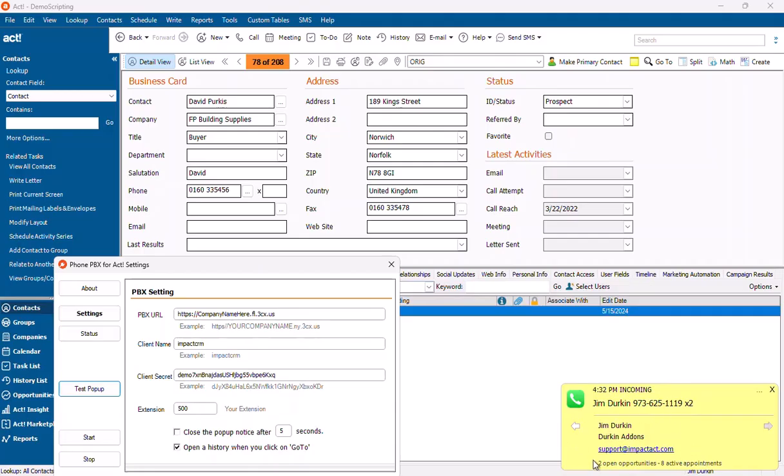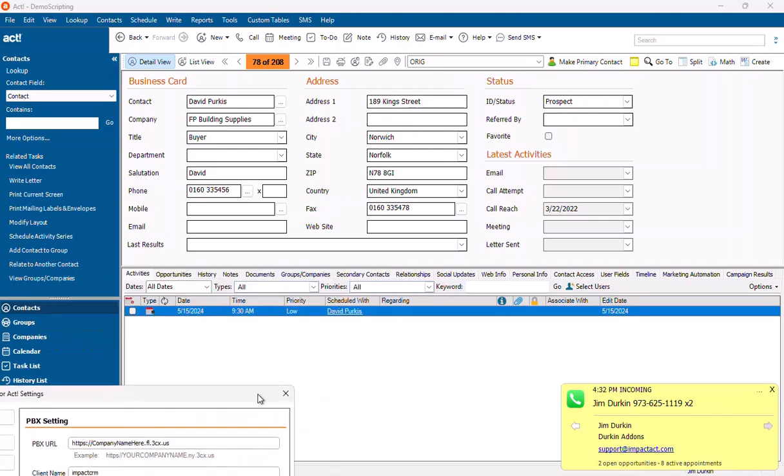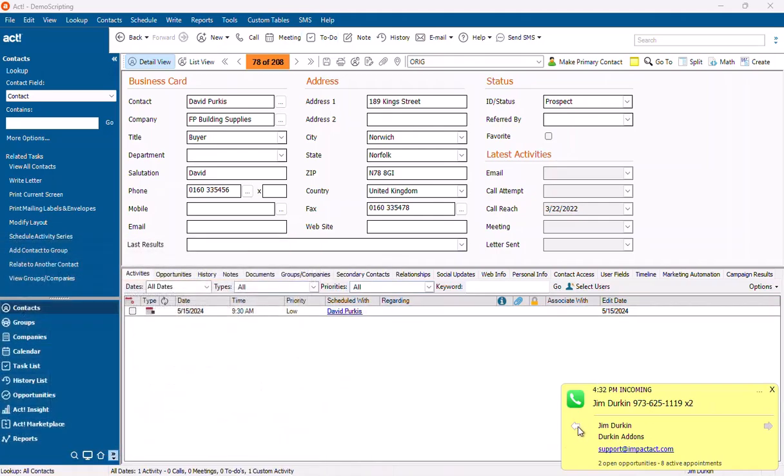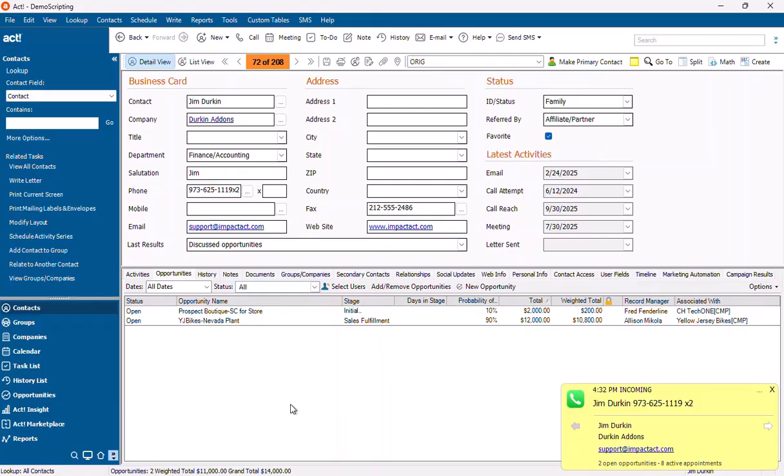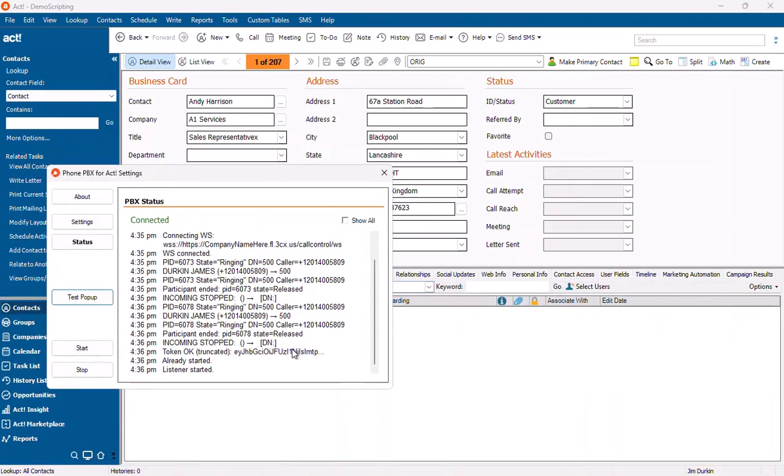This is the contact information. So it's Jim Durkin, Durkin Addons Support at Impact. And it says we have 2 open opportunities and 8 active appointments on Jim Durkin's record. So if I go to Jim Durkin's record, we can see there are the 8 activities and there's my 2 opportunities.